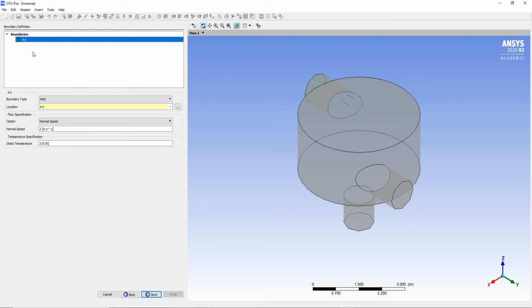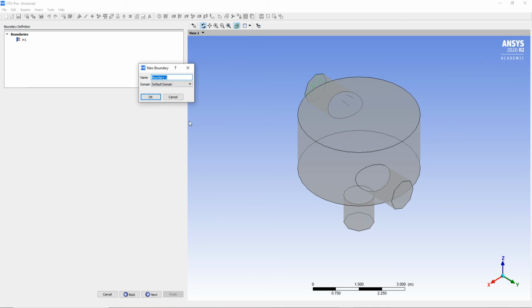The process is the same. So you click with the right button anywhere in this right window. Just make sure that you're not selecting the in1 boundary condition, because then you will only be able to delete it. So you can click, for example, in the boundary, and then you can right click, add boundary.